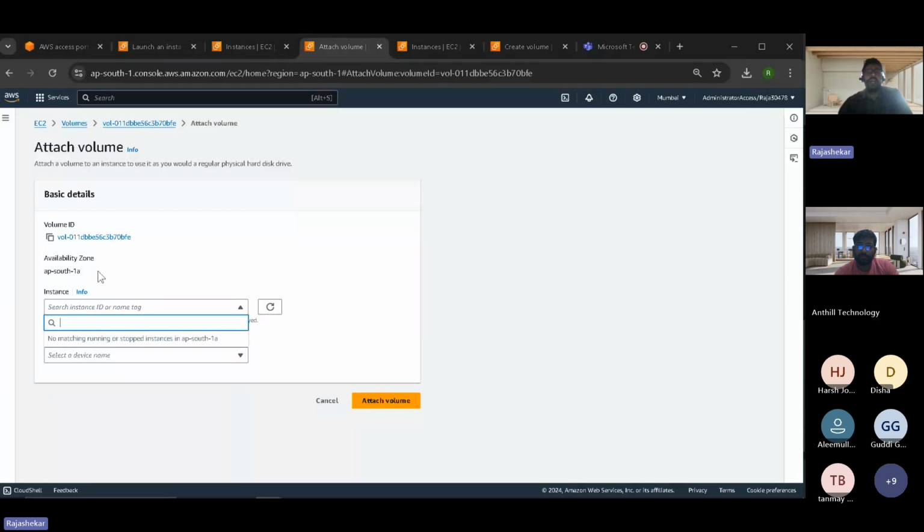I created the server in AP South 1B availability zone. Okay, that is because EBS volumes are locked to a specific availability zone. Wherever you are creating, in which availability zone you are creating, in that availability zone only you need to attach that server. Okay, so see it is not coming, so this is a drawback.